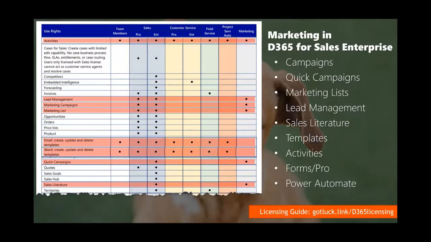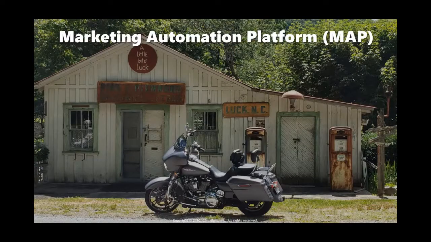That little screenshot there is taken directly out of the licensing guide, talking about if you have those sales licenses, what can you do? And the bullet points talk about all the things you can do as a marketer without investing in any other marketing add-ons to Dynamics at all. So it's a great list, and if you have not delved into that yet, I'd say go check out that webinar.